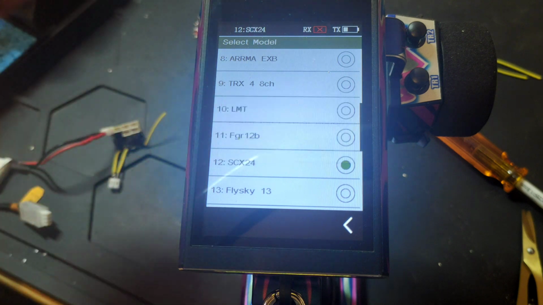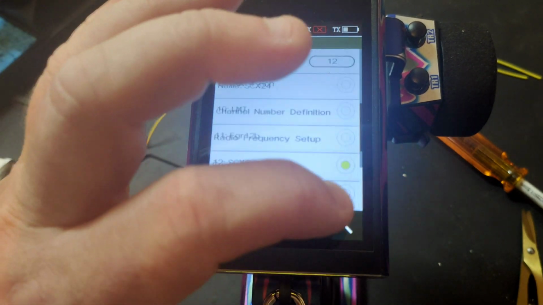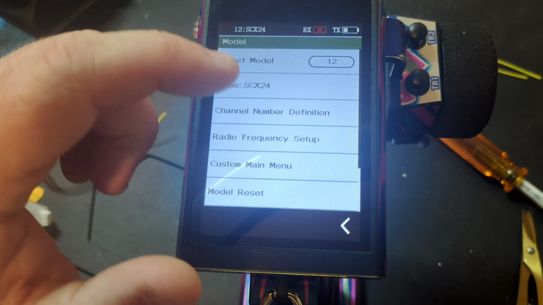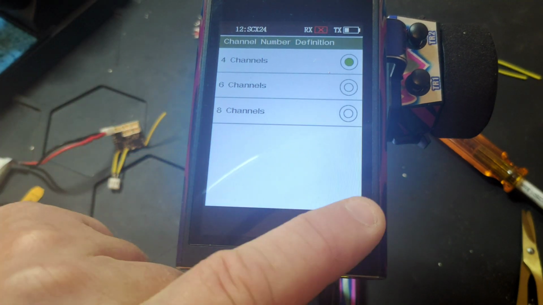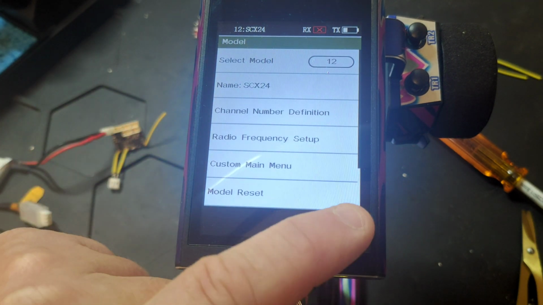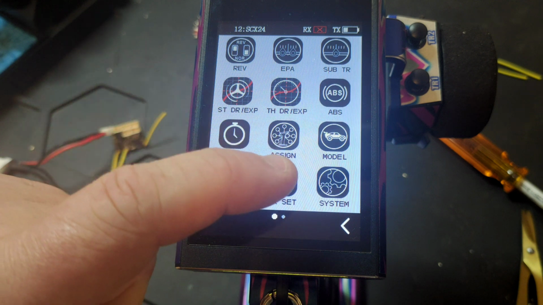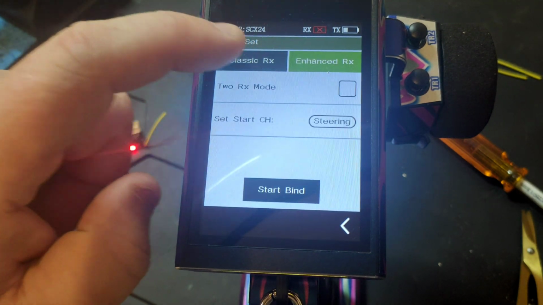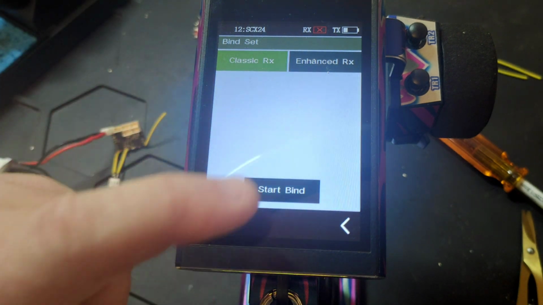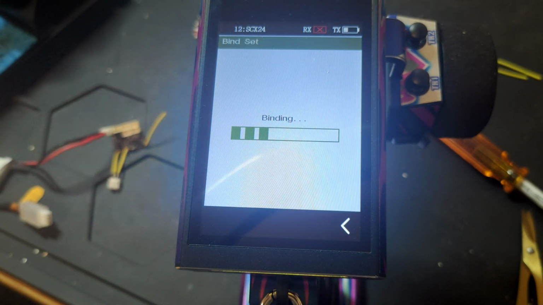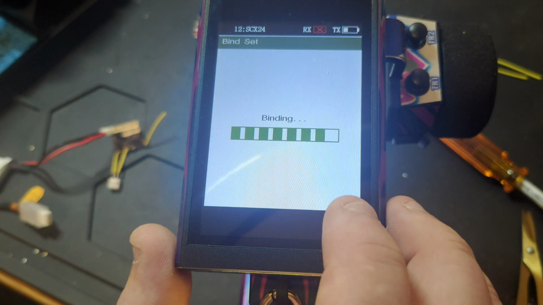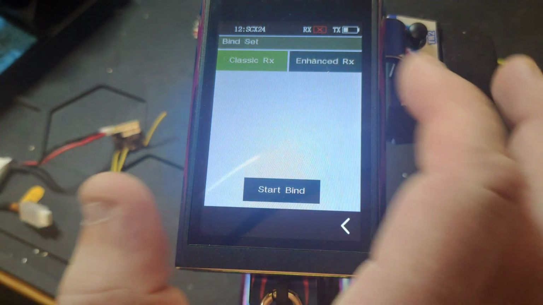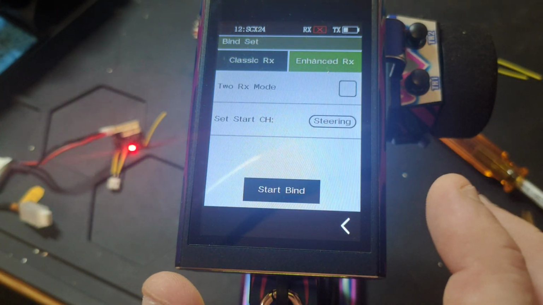So I've already got one named for the SCX24. Then you want to set your channel numbers, which is 4. And then bind. I'm guessing it's going to bind as a classic. Binding. Right, that's interesting. So it won't bind as a classic, will it bind as an enhanced?